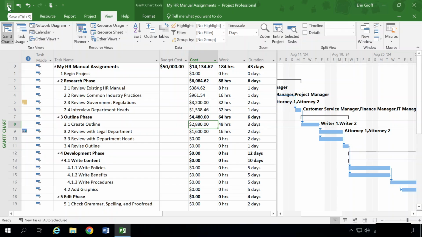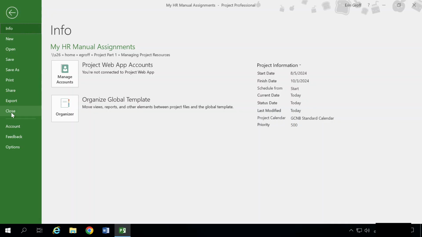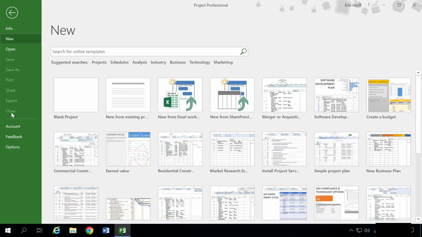All right, we're going to go up to our quick access toolbar and save our updates to this file. And we can close this out by selecting File and Close. And we'll leave Project open for our next activity.